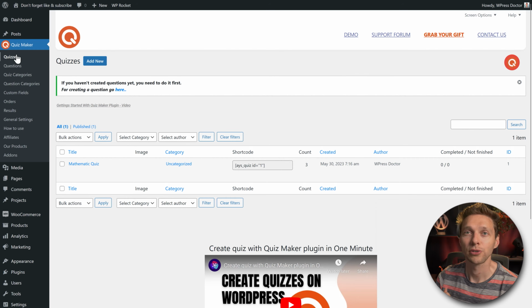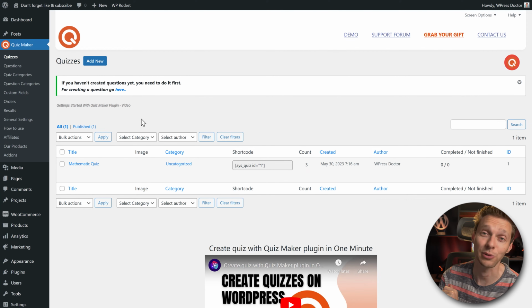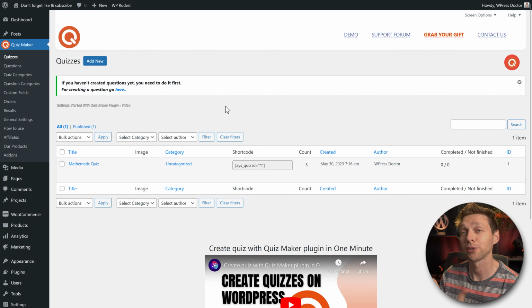Welcome. I'm going to walk you through all these settings on the left side so you know exactly how it works, how you can use the quizzes and how you can create your own quizzes and place them on your website. Now the first thing we want to do is create a new quiz. So let's do this first. Press on add new over here.